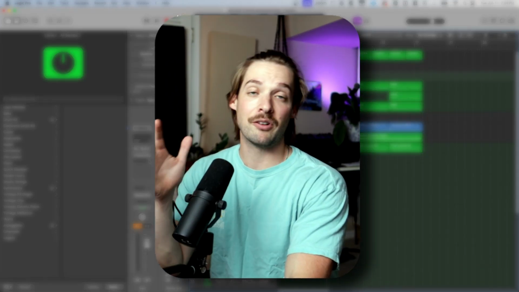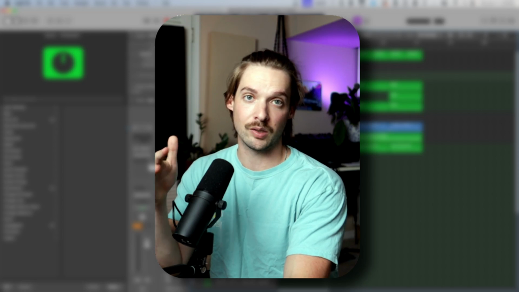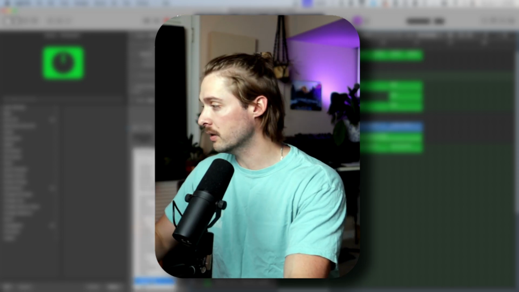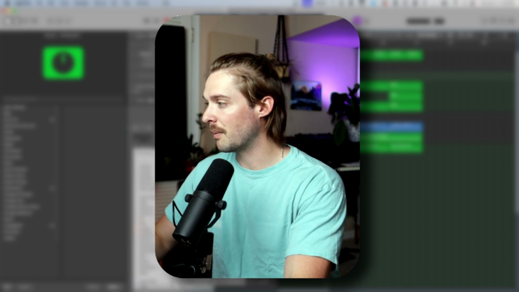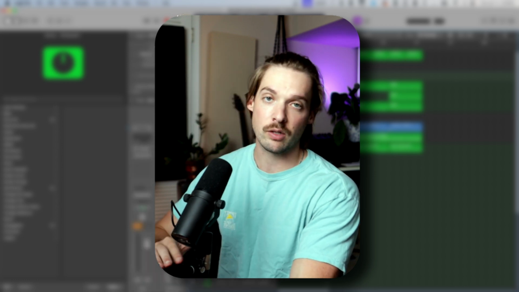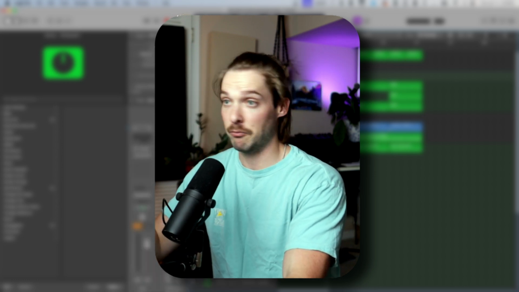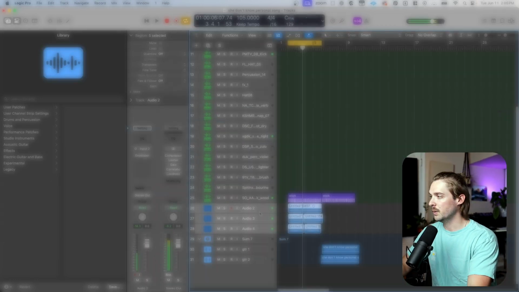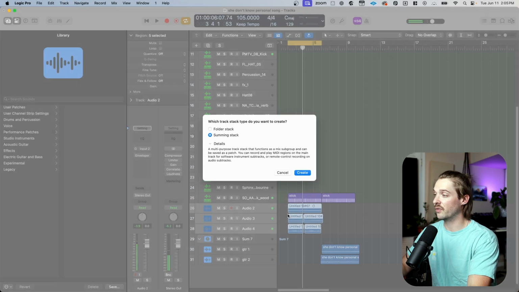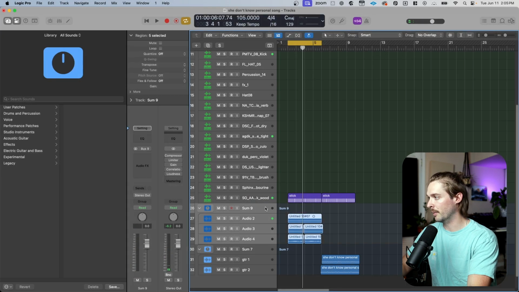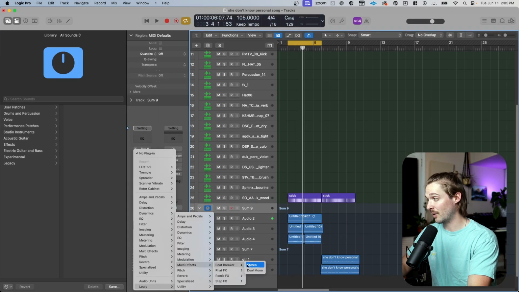But that will lead us out of the modulation category of plugins and lead us right into the next category of plugins, which I forgot, but it is multi-effects. Multi-effects refers to the plugins in Logic that do multiple things at once. Let's put all these vocals together and let's use some multi-effects to process them and make them sound a little bit better. Logic, multi-effects, we'll go into Beat Breaker.